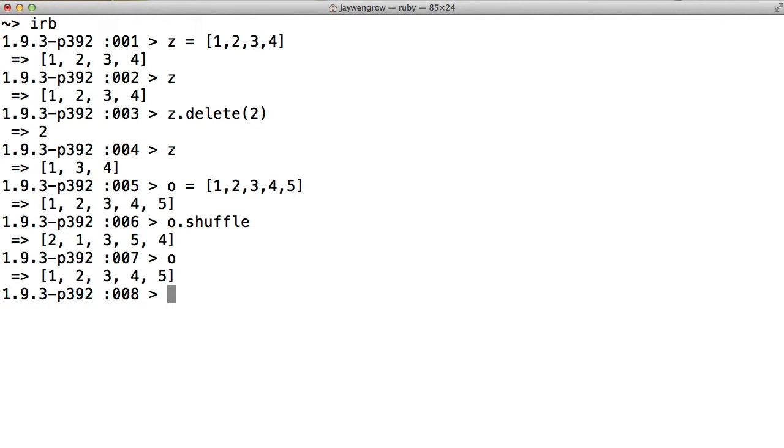So how did O get back to be in numerical order? I thought we shuffled it. The answer is that the shuffle method does not alter the original data. It doesn't touch the array contained within the O variable. So what does it do? What it does is, it gives us a brand new array, a brand new piece of data that is a shuffled version of O. So it's not modifying the original array that the O variable is holding. It's making a copy of that array and then shuffling it.